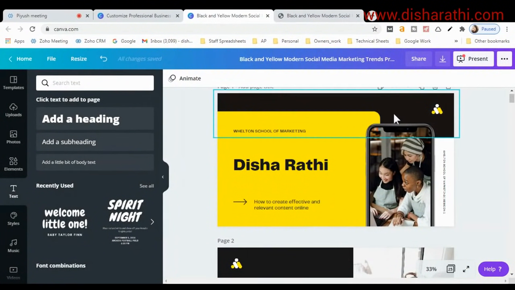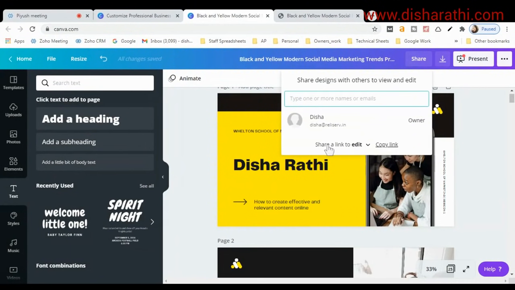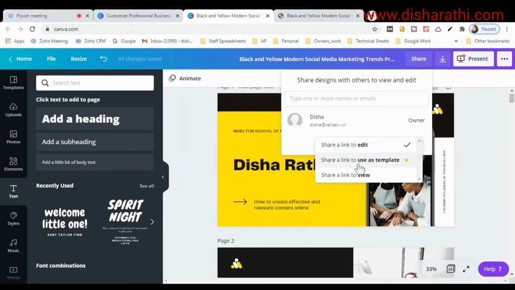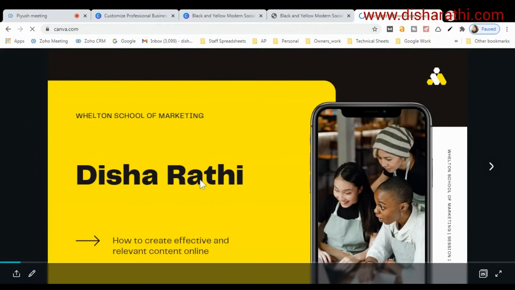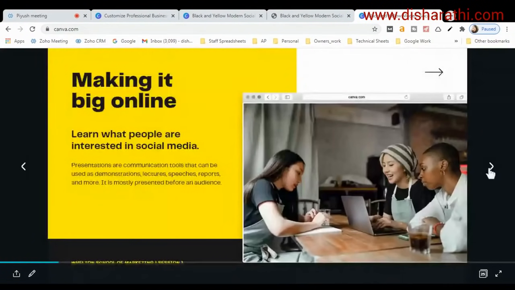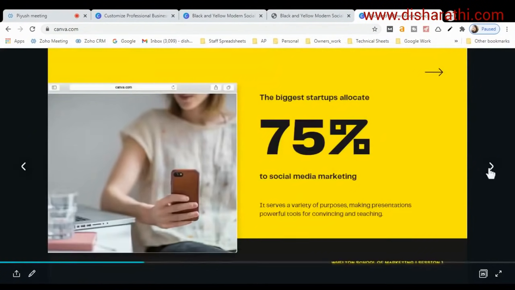Now how to share this presentation with everyone? To share this, simply click on the share button. Here you can find share a link to edit, copy link, or to use. This is a pro version. As I said before also, I am using Canva as a pro version. That's why you can share this to use as a template or to view. If you want to share this PPT within your office only in view mode, then you can just select view. You can copy the link here and paste that link anywhere. This presentation has been shared in view mode. Okay, so you can share this PPT.